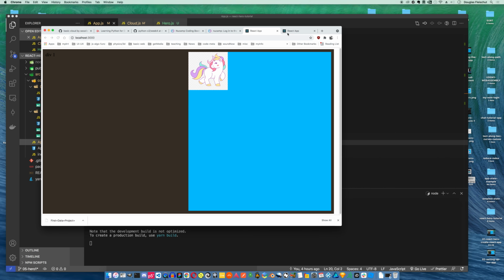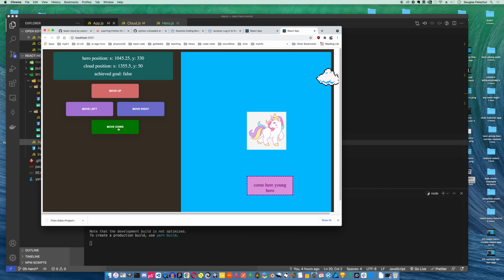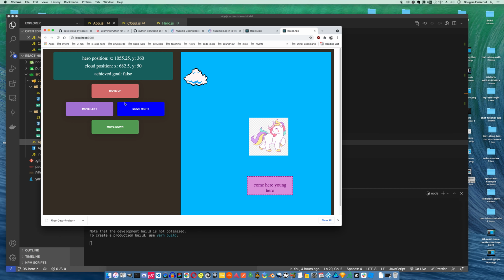What we want is to be able to click a button and move our character. And we want to be able to also see the position of that hero here on the left. So maybe it's a good time to look at a diagram.